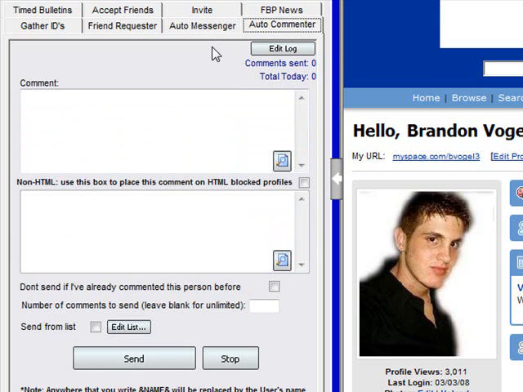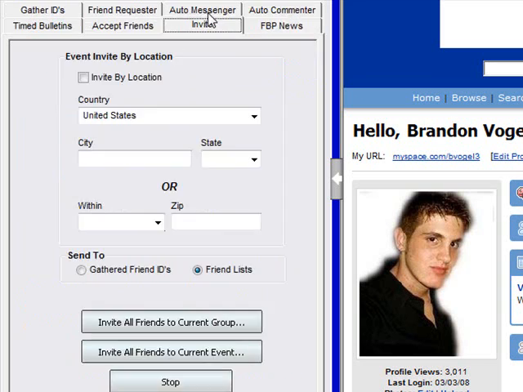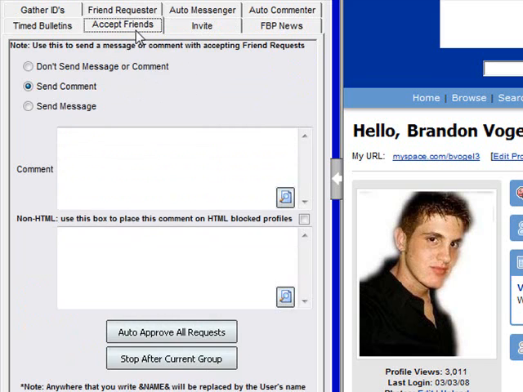The next thing is the auto commenter. Now, this sends mass comments out, and it's really easy. You could comment your whole list, and we'll show you how to customize that to get some more results. The event invite tab is very powerful. It's really good for your local market, and if you're going to go somewhere, I'll explain that later in some more videos.